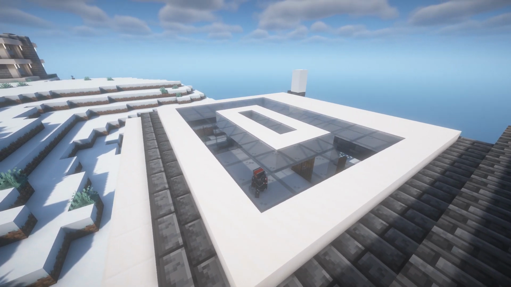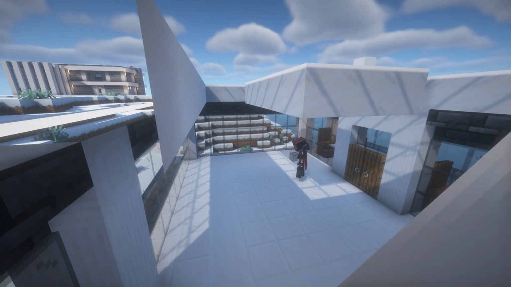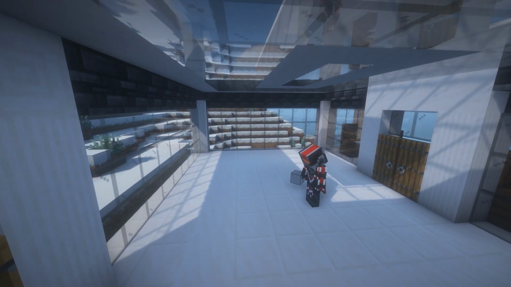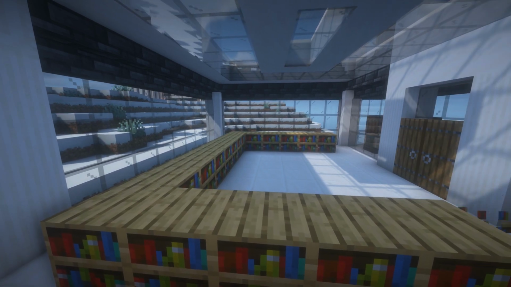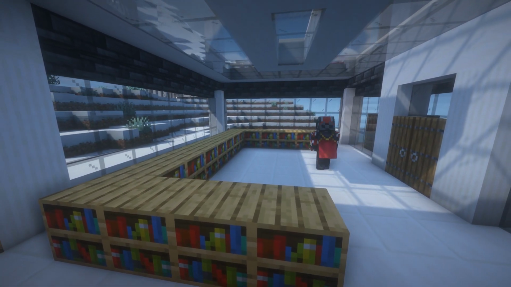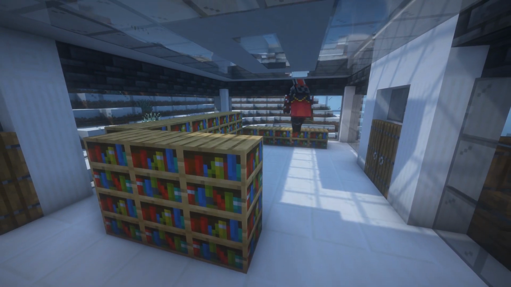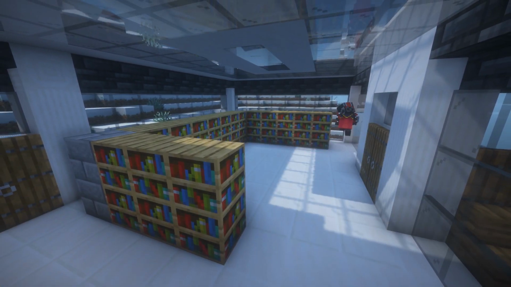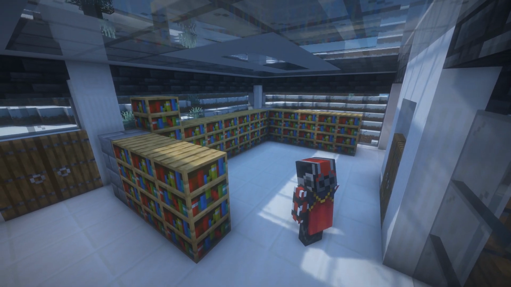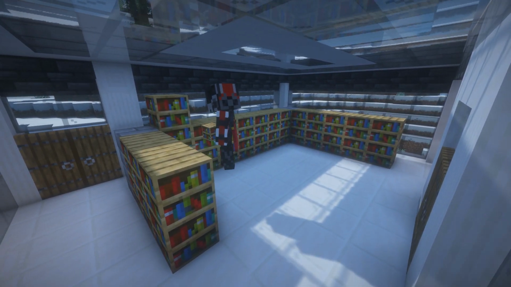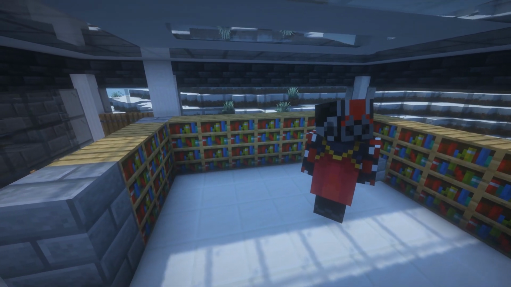And then we moved to probably the most important part of the entire build, which is the bookshelves. Thankfully Minecraft has a block to showcase books, and that's what I used. I ended up just going with 2 stacks of bookshelves.